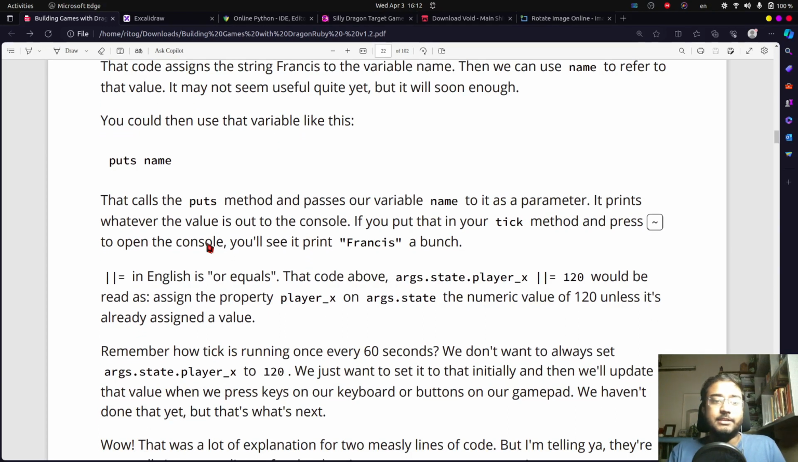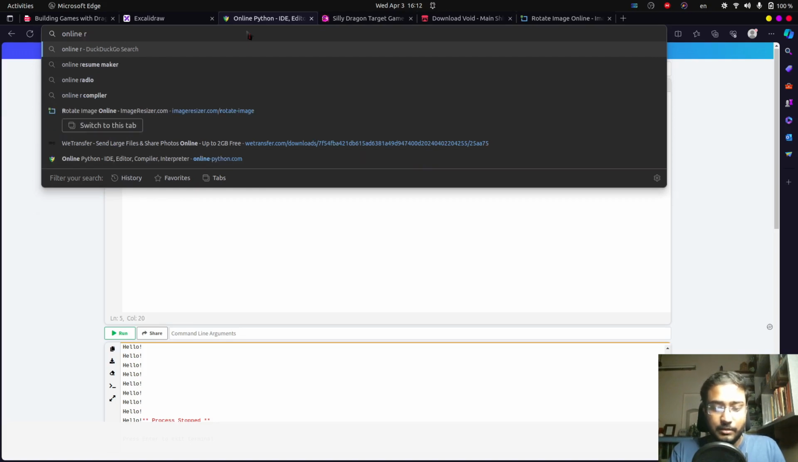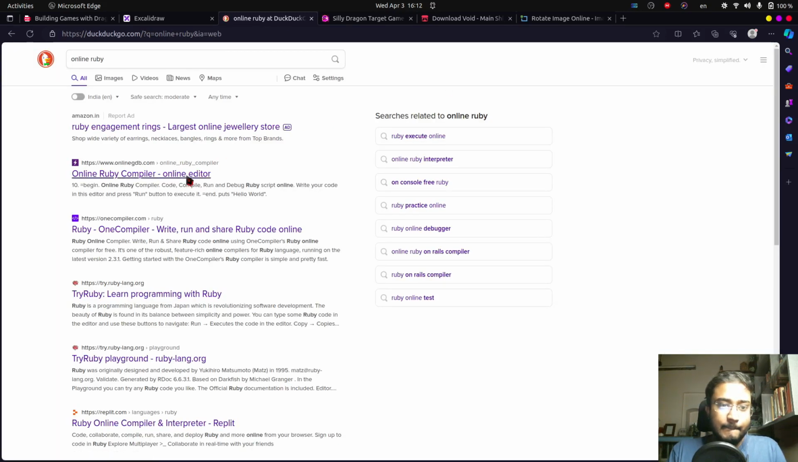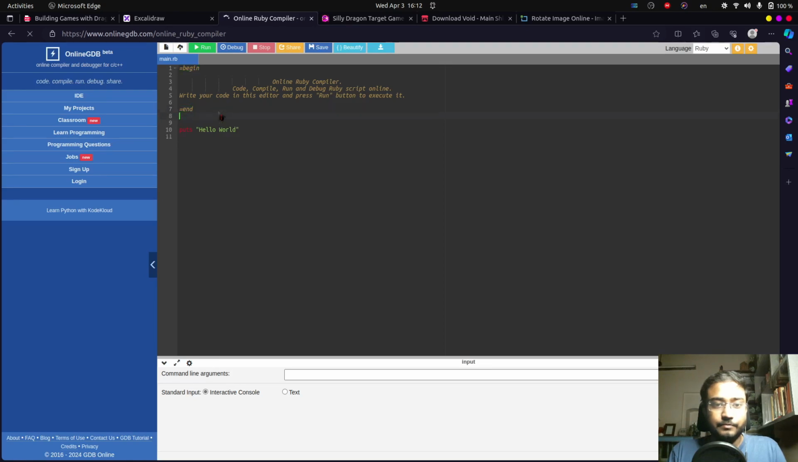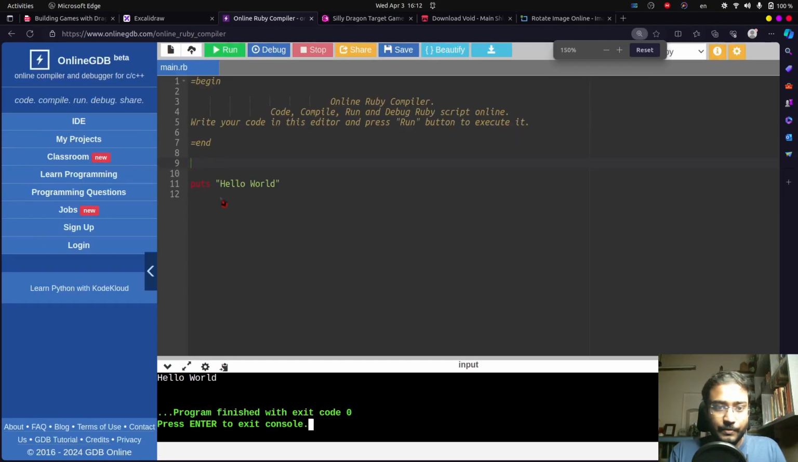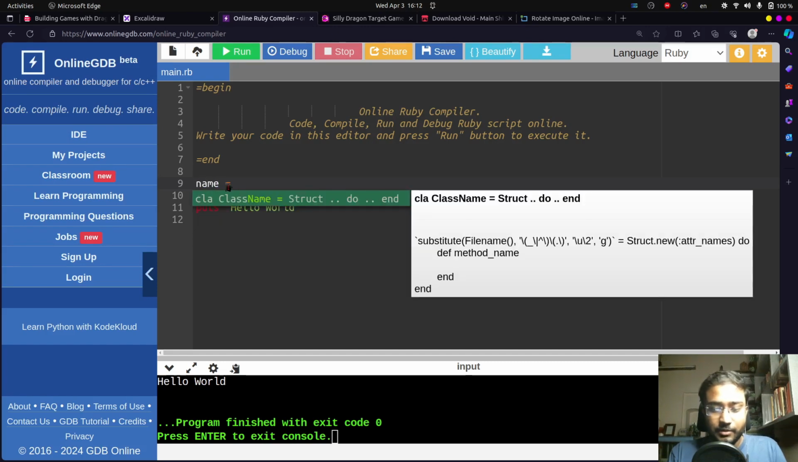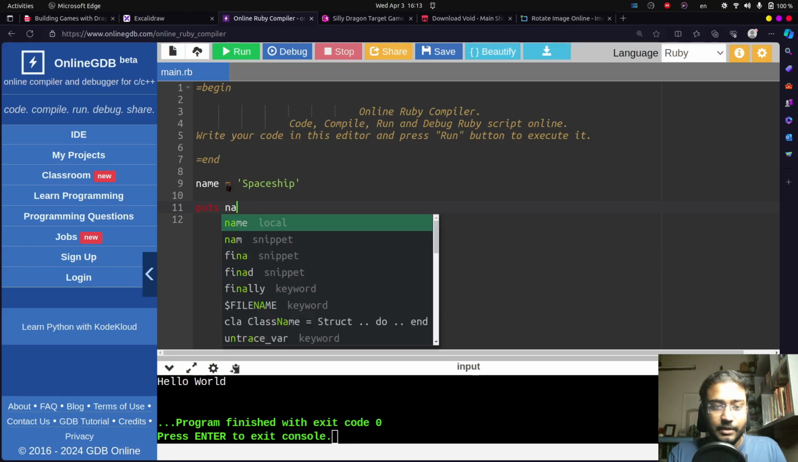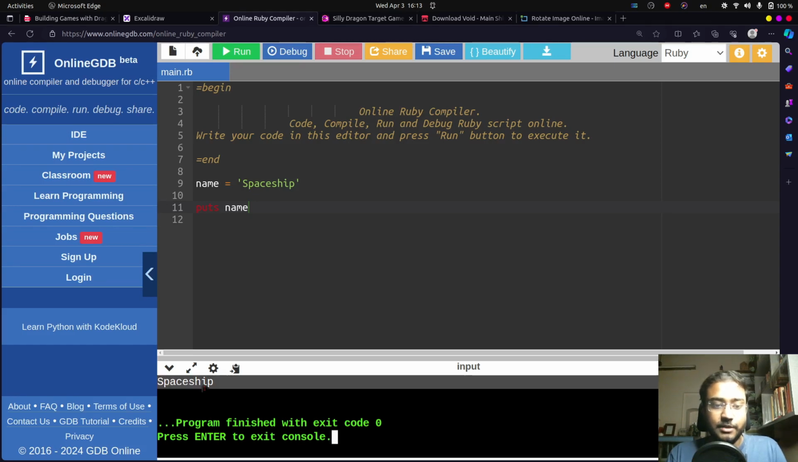Okay, and let's see if there is an online Ruby. This is here. Okay, let's run this. Let's zoom in a lot. So if you say something like this, name is equal to spaceship, then puts name. Okay, this is a local variable here. So spaceship is just printed. So this is how variables work.